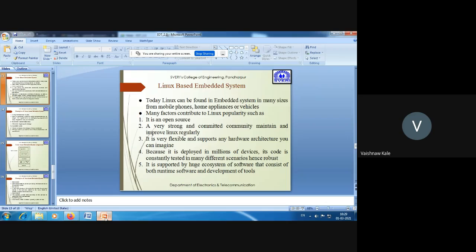There are many factors which contribute to Linux popularity, such as it is open source, and a very strong and committed community maintains and improves Linux regularly. Obviously, as it is open source, a lot of people keep working on it and developing it, so it is always in flux. It is very flexible and supports any hardware architecture you can imagine. Because it is deployed in millions of devices, its code is constantly tested in many different scenarios. Hence, I could say that Linux is robust.